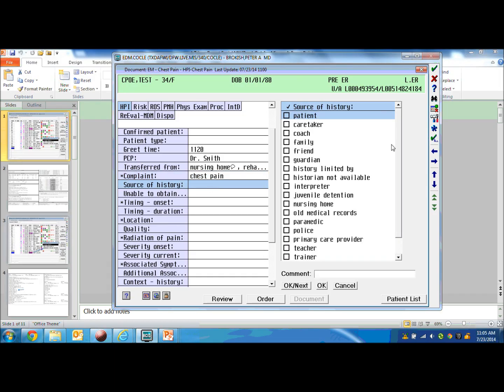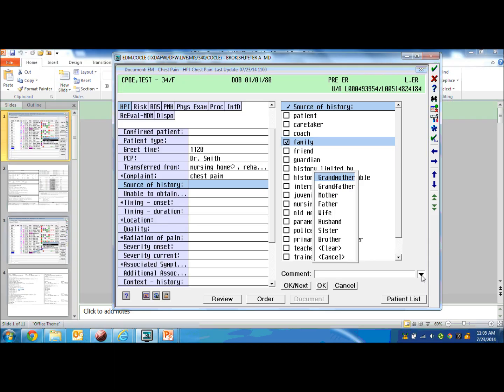Source of history will have a good amount of these, and if they're not specific enough and you do want to type in who the family member was, you could type it in here. Some of them will also have a drop-down menu that will give you selections, so you could say the wife or the husband gave the additional history. Just keep in mind that selecting another one will replace the selected one, and if you do want to type in more than one, put a comma in and type in the second family member or additional notes that you want to put under that comment box.